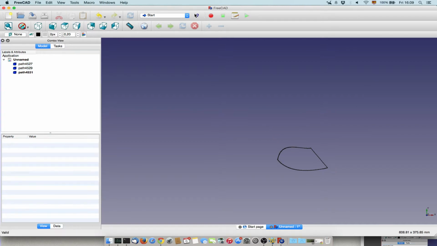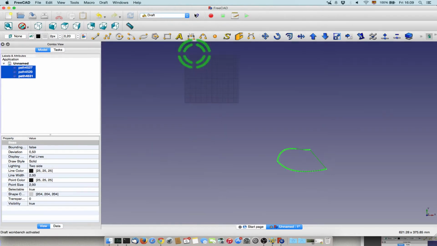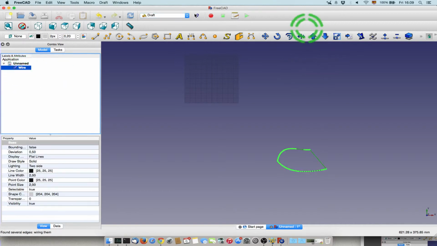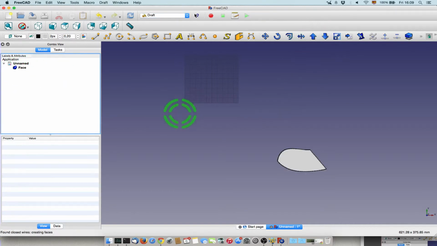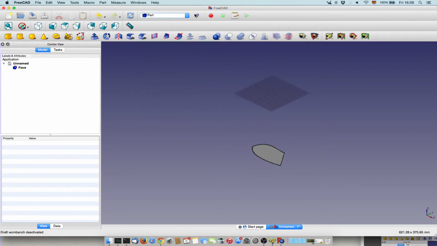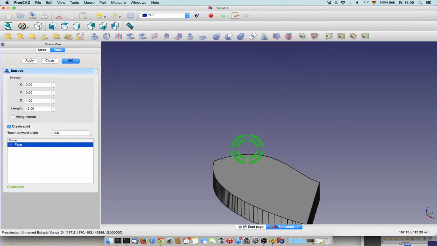Now, this is something that we can try to merge. Let's see if we drop. We can merge. Now it's one object. Now let's see if we get the surface. Okay, we get the surface. Now I go to part. I click on this and I do extrude. So 1:12. Create a solid and do apply. And here is the object.